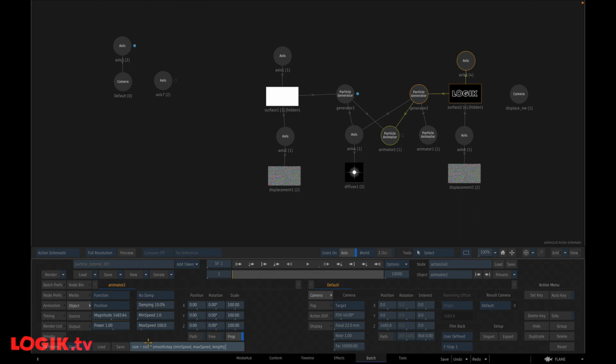0, 0, magnitude, which is where the camera is, minus position. This pos is the position of each individual particle. I'm going to close the parentheses twice, I guess, and enter. Now let's see if this works.